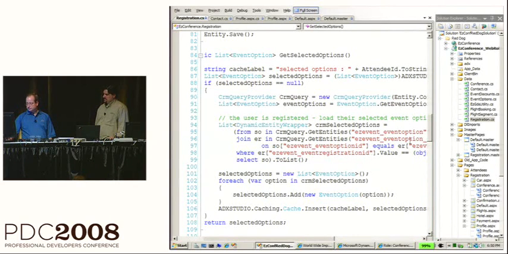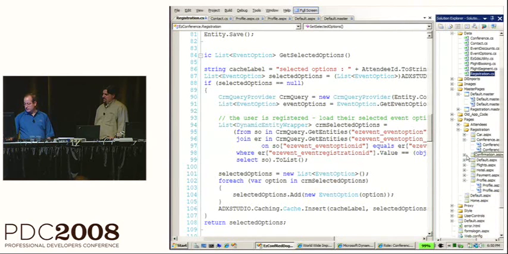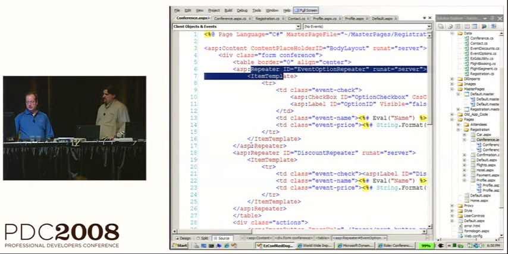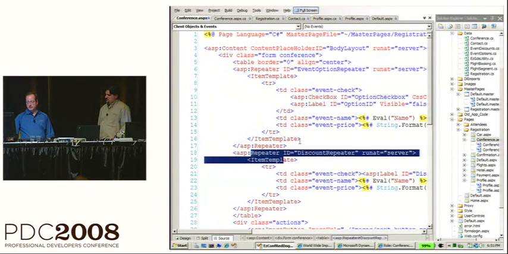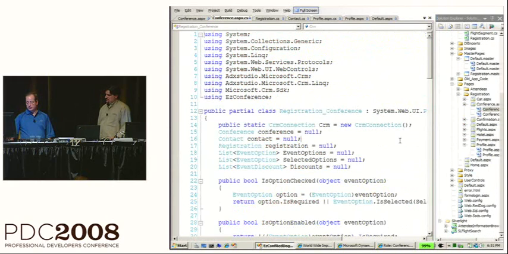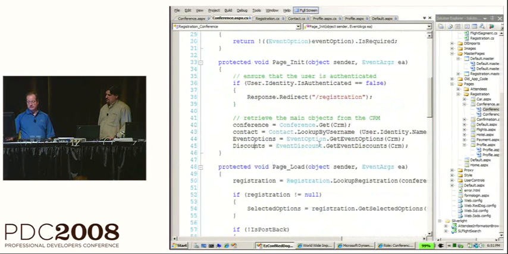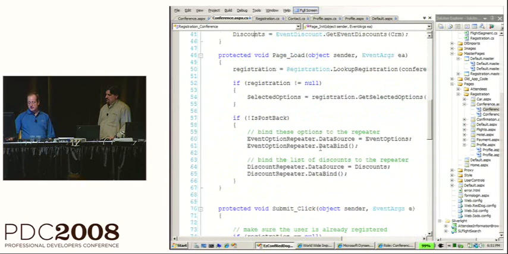And if we go back to that web page, that will be the conference web page, the code behind here. So actually the conference web page here is basically just a couple of repeaters and an item template. So it's pretty straightforward code. And in here is where we actually call those methods. So on the page init, we grab the conference, the contact, event options, and discounts. It's very straightforward code to use. And on the load, we basically do the data binding.